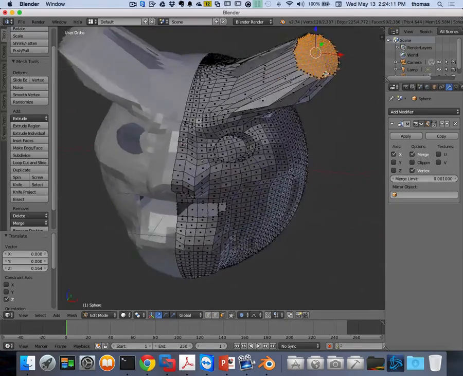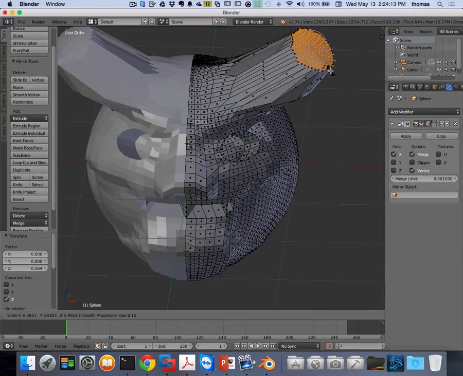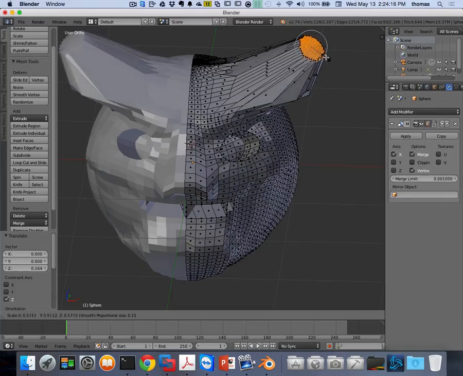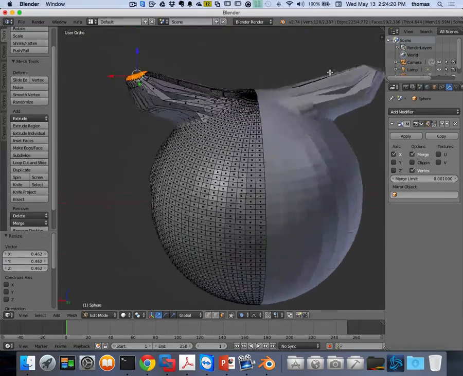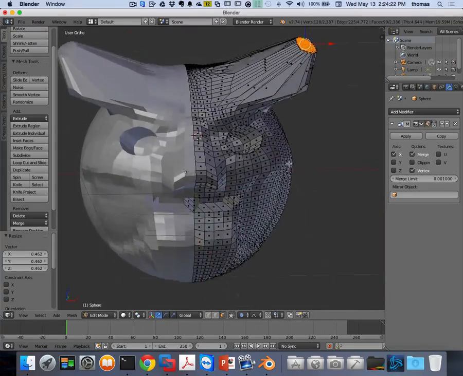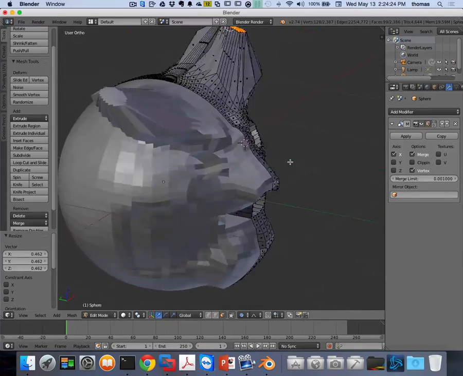And if I want to, I can make it a point by using S to scale and pulling right in here, right? S to scale, right? There we go. Okay, that might look okay. You might be satisfied with it, may not.